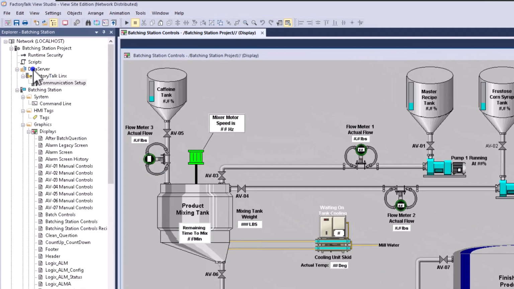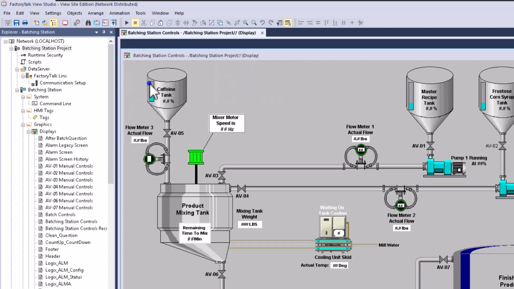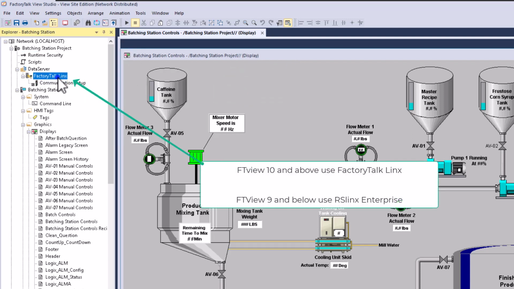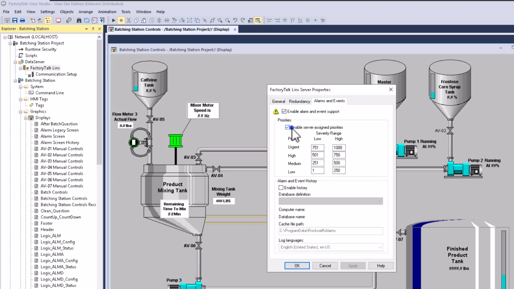So if you go up here to your data server, if you have an area, or if you just have your communications path, meaning if you just have your FactoryTalk Linx or RS Linx server to get your shortcuts in there, just know that wherever your shortcuts are, just open up that tab, go to properties, and then in properties, what you're going to do is navigate over to alarms and events. Now, this is where you're going to check the box. I'm actually going to uncheck the box to show you what it looks like when I open my shortcuts with no box checked for enable alarms and event support.